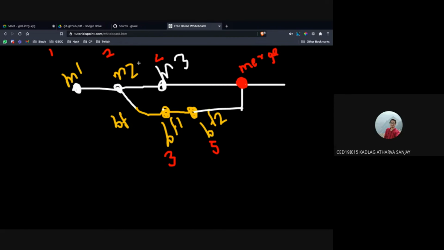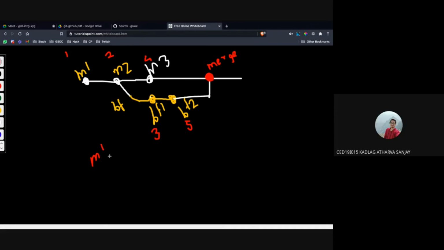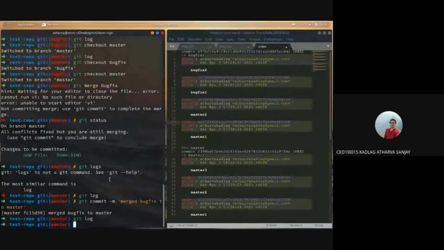So what merge did is it changed the master branch like M1, then there was M2, then there's bugfix 1, then there's M3, then there's bugfix 2, and then there's finally the merge. So right now it's like the bugfix branch never existed. I worked on the same branch and I coded the same thing. So that's how you merge branches.